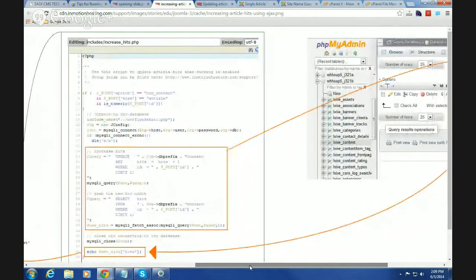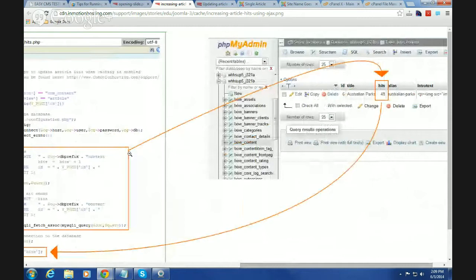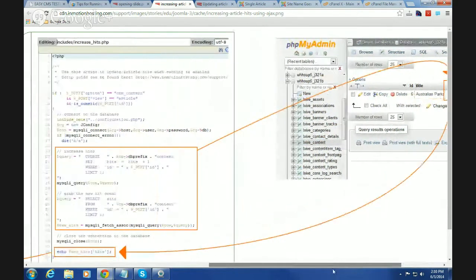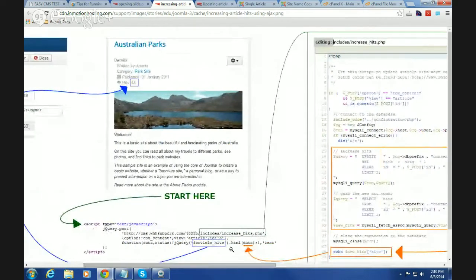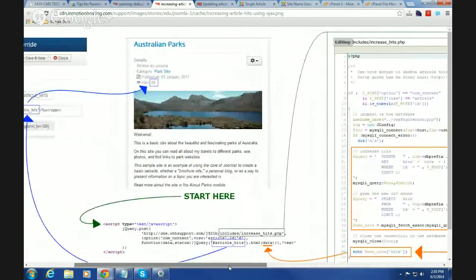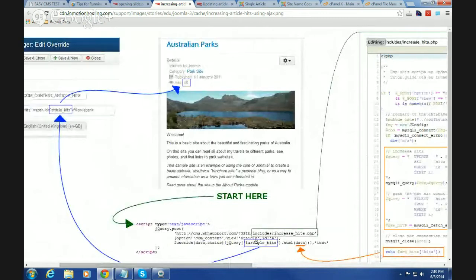Then what we do is we increase the hits on the database. You can see here I've drawn the arrow that goes to the hits, and then that value, after we increase it, is returned back to the script, which ultimately goes back to our Ajax call. And then finally, that value is put into the article_hits span. It's pretty easy once you get everything working, and hopefully you guys understand the screenshot I've got here.